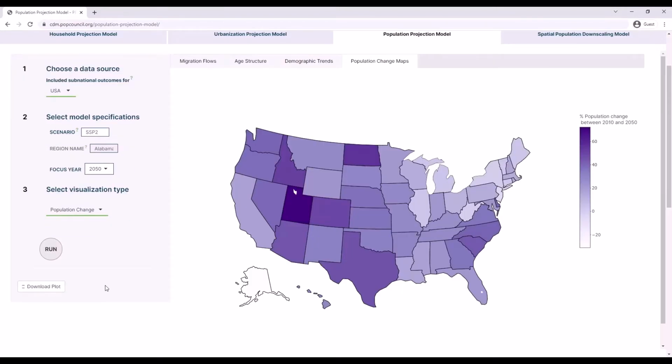Finally, you can download all the visualizations generated by this model for your own records. At the bottom of the page, you can find more descriptions and resources about the model.